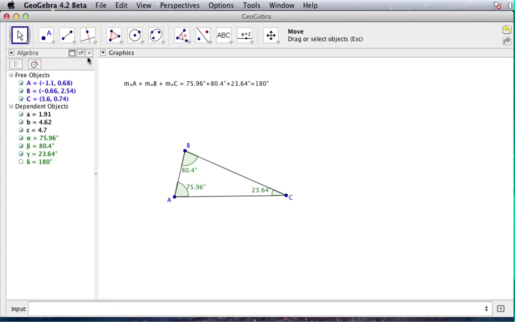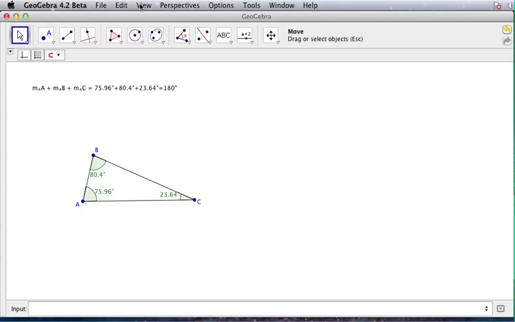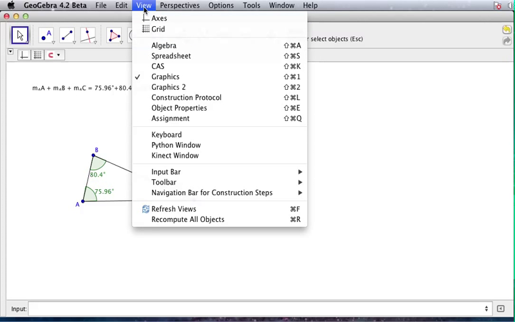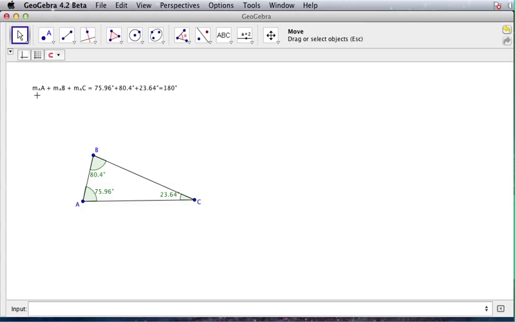Alright, if I was going to publish this on GeoGebra Tube, I probably would not display the algebra window, so you can close that here if you did want to reopen it under View, Algebra. Alright, so that's how you can create a calculation in GeoGebra and have it display in the graphics window.